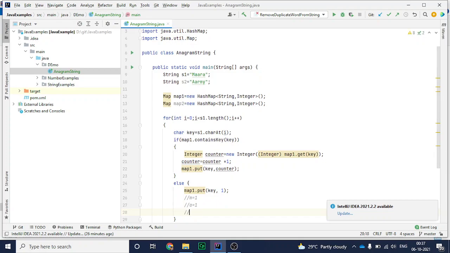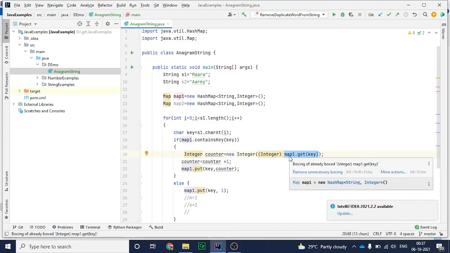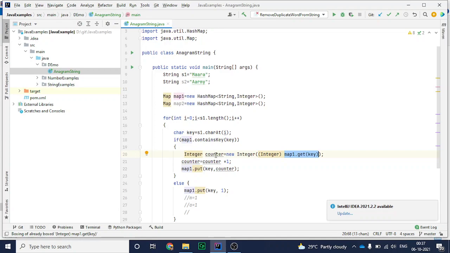Now again it will read the third value. The third value is also a. Now it will check if the a already exists. Yes, the a exists here. So it will go ahead and read this a value. When we say map1.get(key), giving a here, it will read the a value. It will store 1 into the counter, and now counter equals counter plus 1. So the counter will be 2, and it will say map1.put(key, counter). That means instead of creating a third row in the map, it will update the same entry with 2.